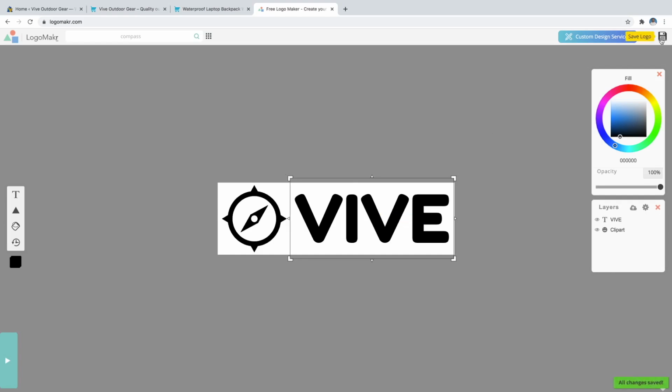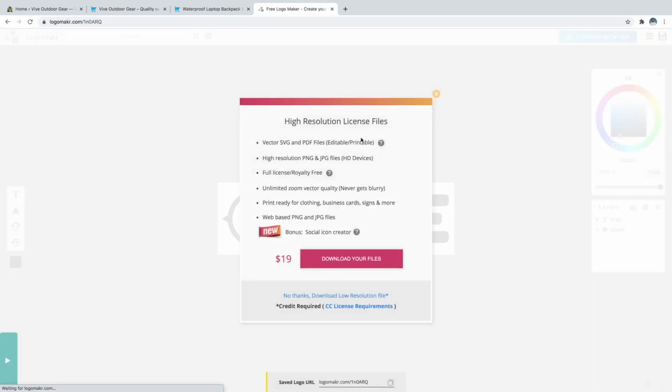And now what we can do is just click on the save logo button up here at the top right. And it's going to ask you if you want to buy the high resolution version for 20 bucks. But you can use the low resolution by just clicking on no thanks, download the low resolution file. And this is going to be completely for free. And the low res file is plenty high enough to use on a website.